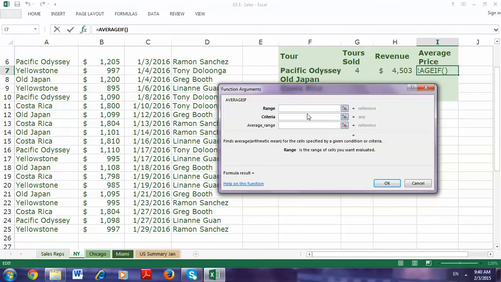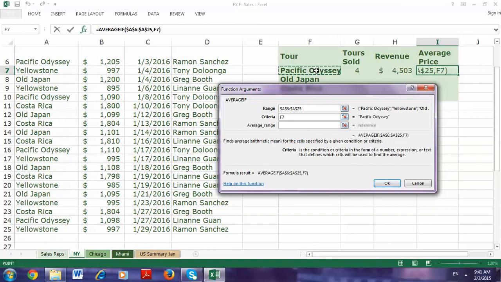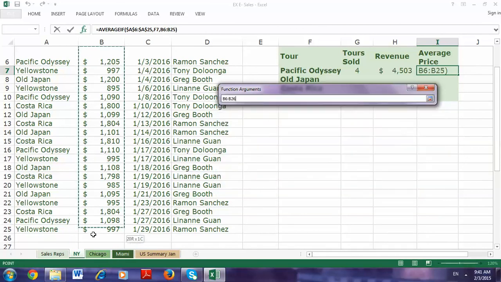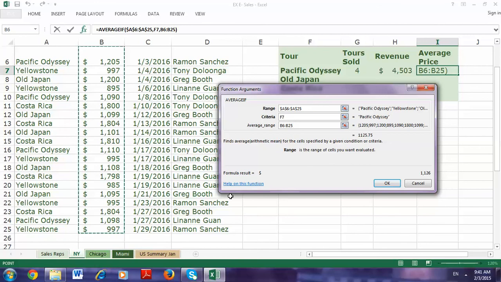With the insertion point in the range text box, select range A6 to A25. And then press F4. Now press Tab with the insertion point appearing in the criteria text box, and then click F7. And press Tab with the insertion point now appearing in the average range text box. And now select the range B6 to B25. And then press F4 again. Then click OK.